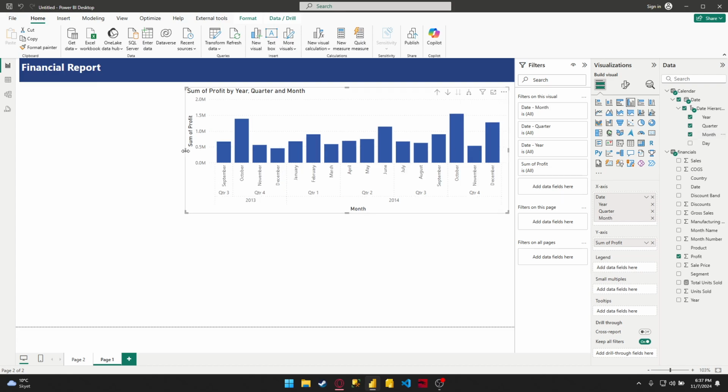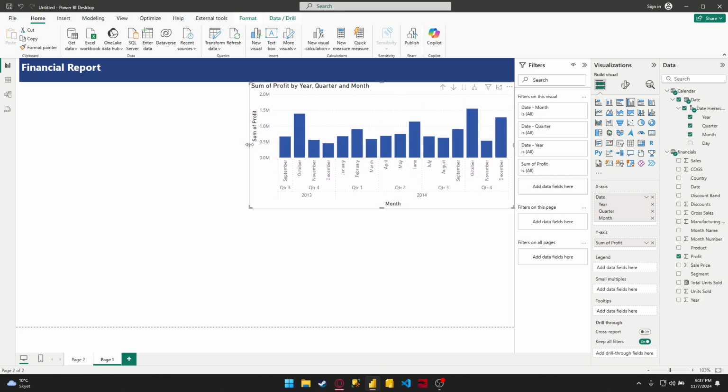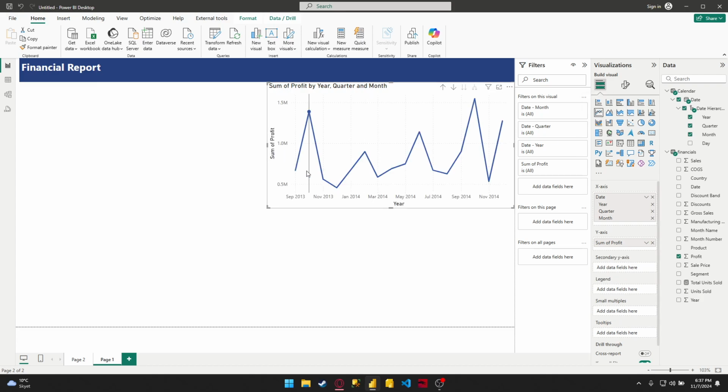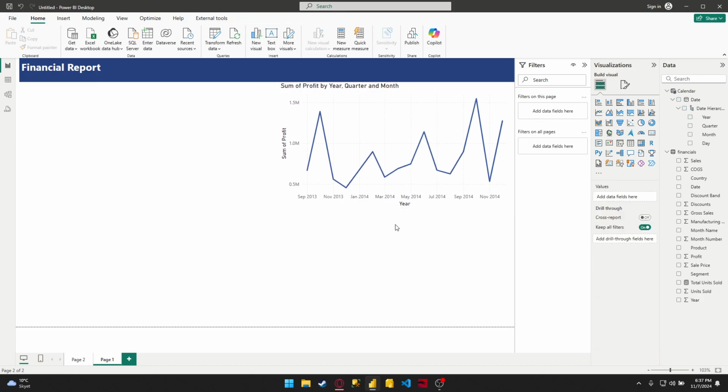So look at the data now and see if you can clearly see the ups and downs. One way to improve it is to use a line chart. A line chart really helps you see how the trends are going. So we're going to use a line chart for this one because it's easier. And we have already profit by date.